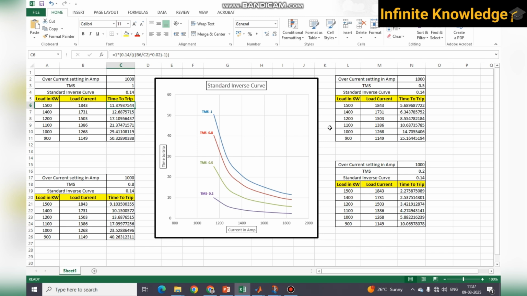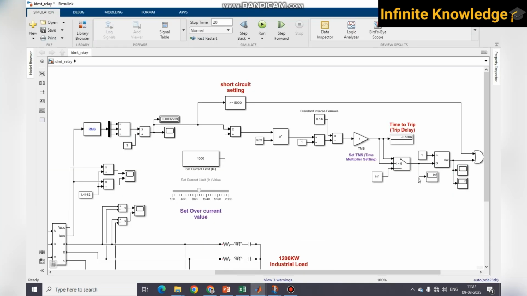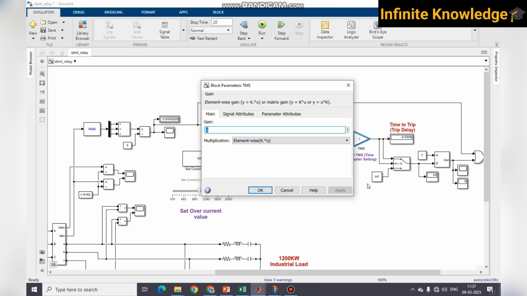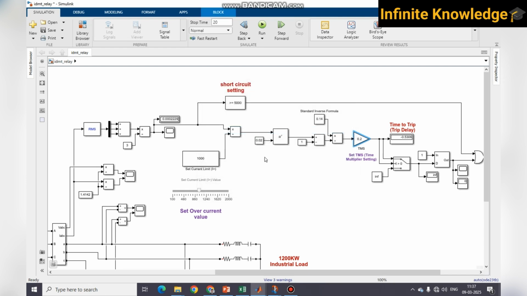Similarly, if I consider a much lower time like 2.27, if I change the TMS, everything is the same here. Everything is the same, I am just changing the TMS value. Here is TMS 1, here is 0.8, here is 0.5, here is 0.2. The load is also the same. I am just changing the TMS value and checking whether I get the tripping in 2.27 seconds or not. So we will check it by changing the TMS value to 0.2.